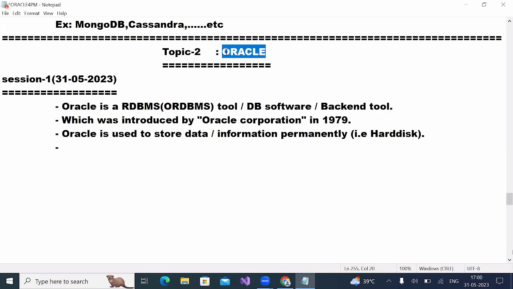But before I deploy this Oracle software, we should know about the platforms. That means which type of platform or environment Oracle supports. That is the most important thing to know about Oracle. So now Oracle can be deployed in any platform, guys.